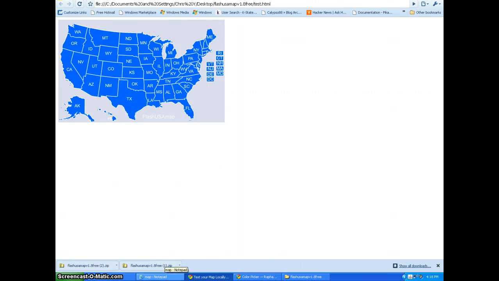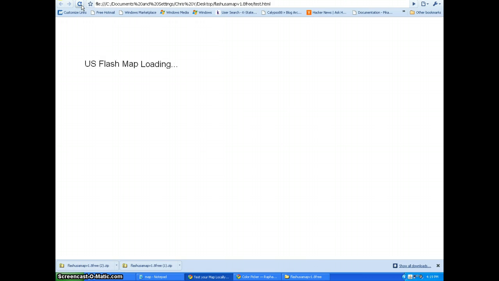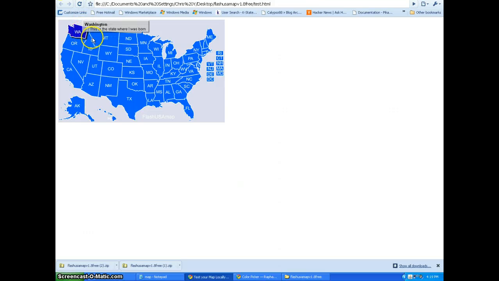Then I just go back to this XML file called map.xml, and we want a red color. We got kind of a pinkish color here. We'll just change the overwrite color from no to 0x, and then a pinkish reddish color. Hit save, go back to our test file, and voila, Washington is now a new color. You can also use CSS and HTML to include images within a certain state.